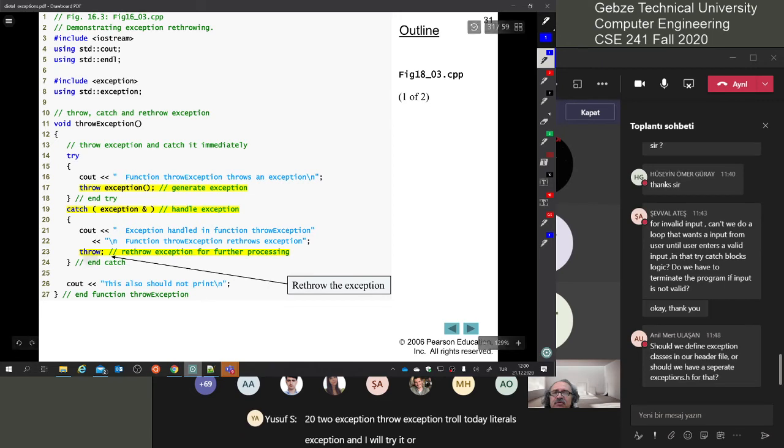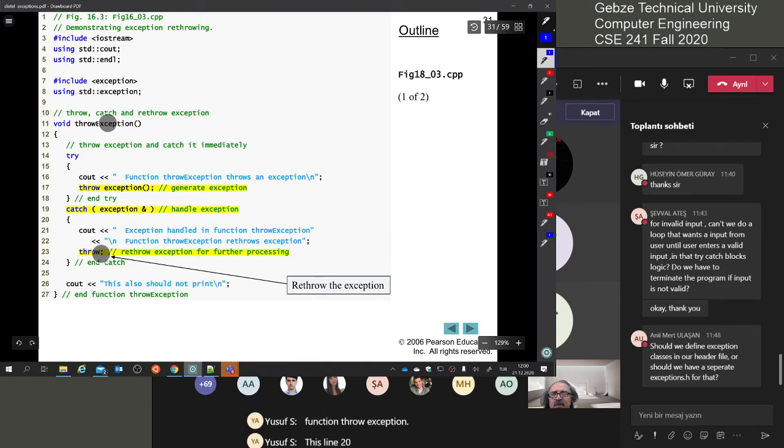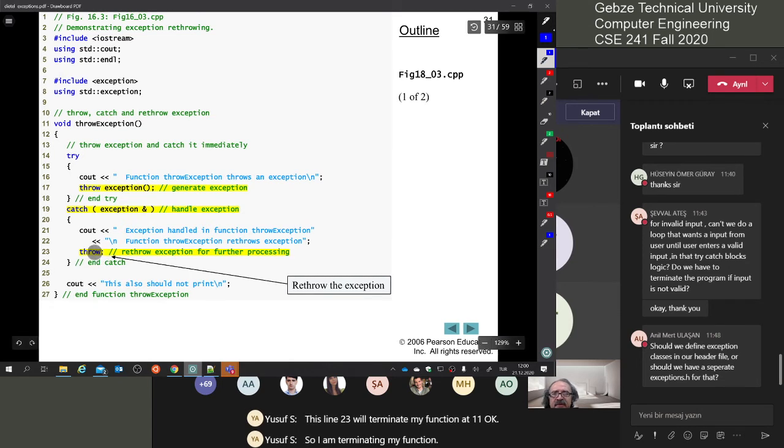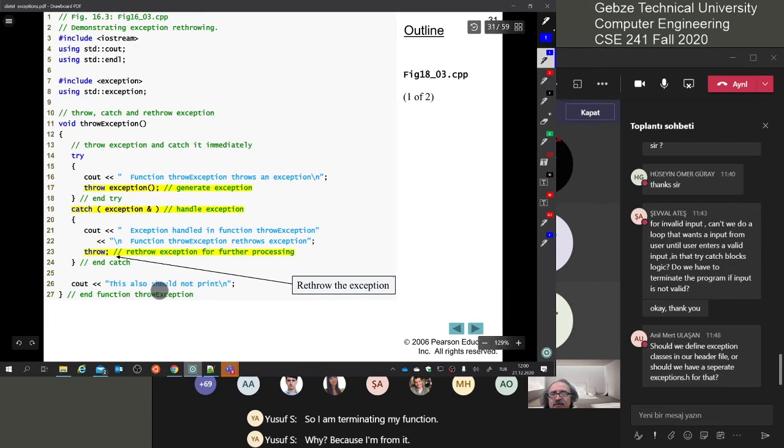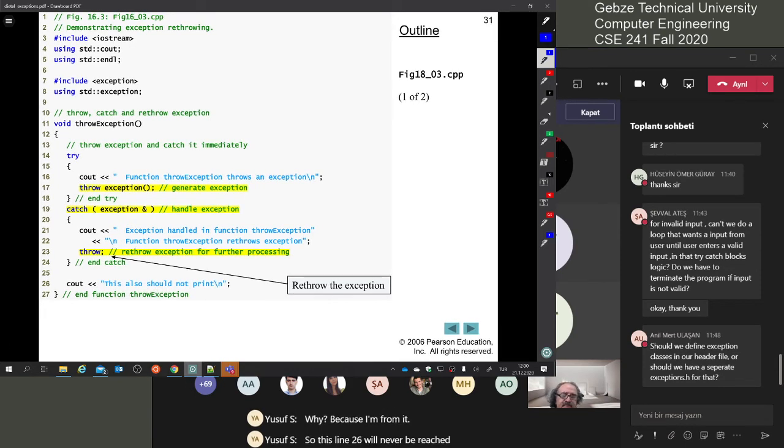Okay. So this will terminate my function throw exception. This line 23 will terminate my function at 11, okay? So I am terminating my function. Why? Because I am throwing it. So this line 26 will never be reached. Nobody is going to reach line 26 because after I throw my exception, I am terminating my function.